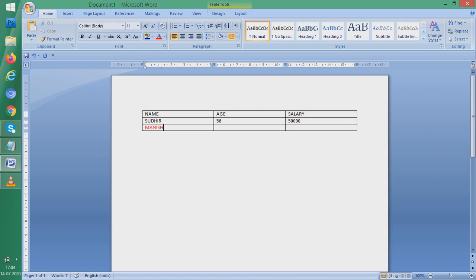Now suppose another employee we have, his name is Manish. Remember students, the color of Manish, we had changed it. Now Manish with age say 46, and we have his salary as say 40,000. So 2 employees we have, and we have kept the details in MS Word.